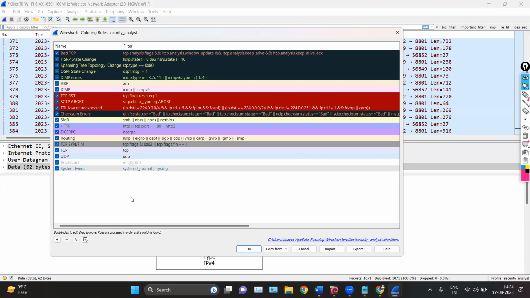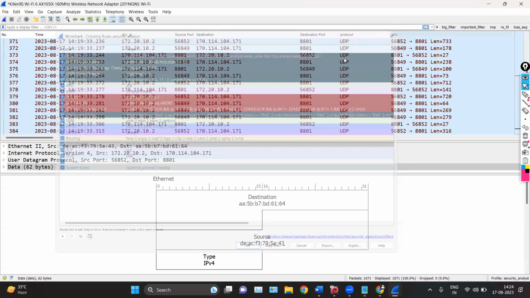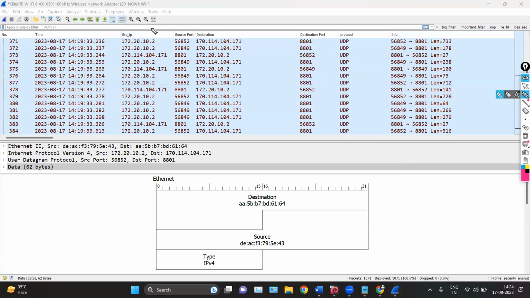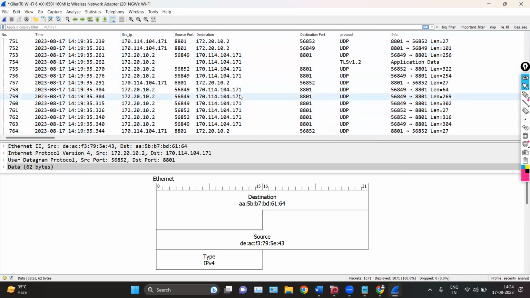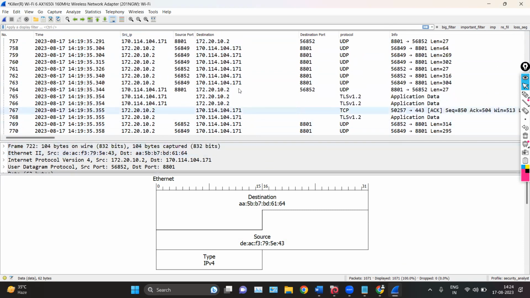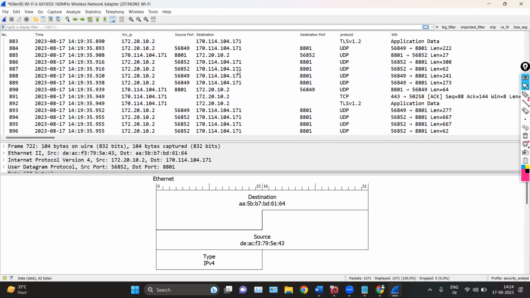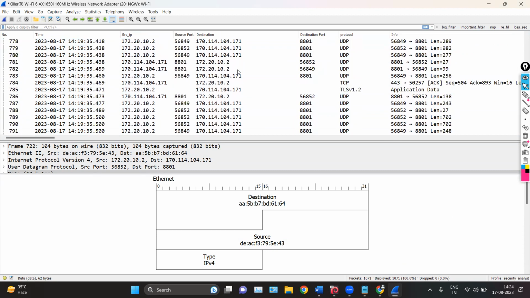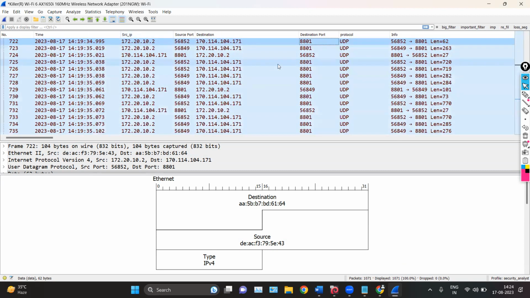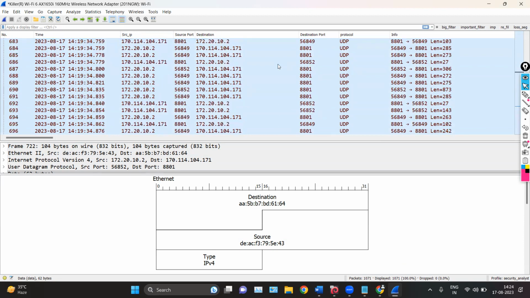And why are we having these colors? Because it makes the analysis quite interactive. Let's say if you want to remove the colors, you can click on this icon here. So let me click on this one. And here you can see we don't have any colors anymore, because the colors have been disabled. So these colors make the interface much more interactive and user friendly. If you want to analyze the UDP packets, they are in blue.